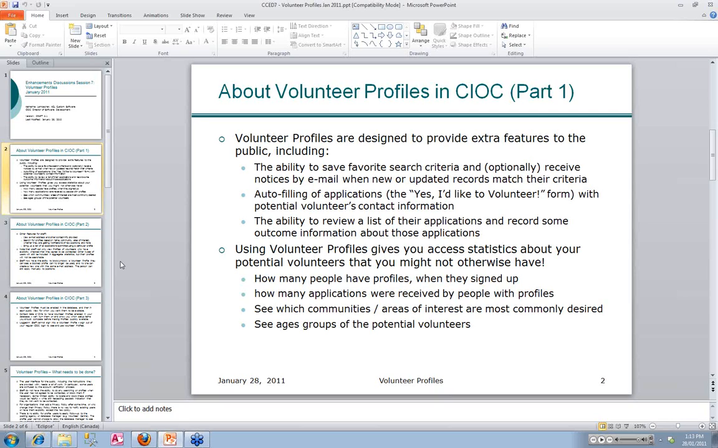They give you access to a lot of statistics about your potential volunteers that you might not otherwise have access to. It tells you how many people have signed up with a profile, and when they are signing up, so you can tell, are people mostly accessing my site in September, or are they mostly accessing my site in June? In terms of when they're actually searching for opportunities, it gives you an interesting way of looking at when people are looking. It tells you how many applications were received from people who have profiles.